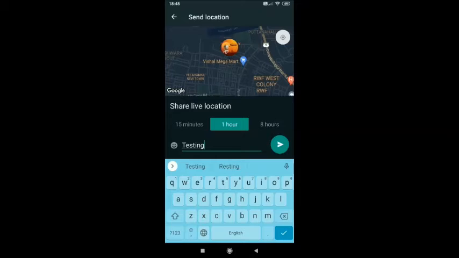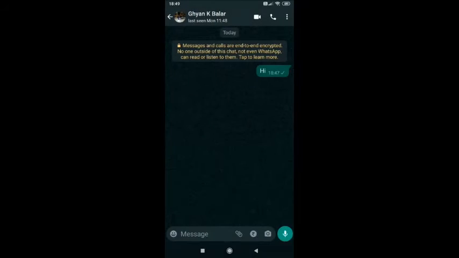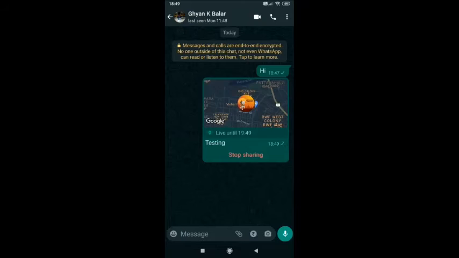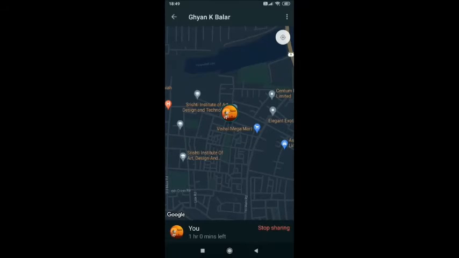Then once set and done, the live location will pop up in the recipient's chat. Once the user clicks on view live location, they can see the current location. And you also have the option to stop sharing.